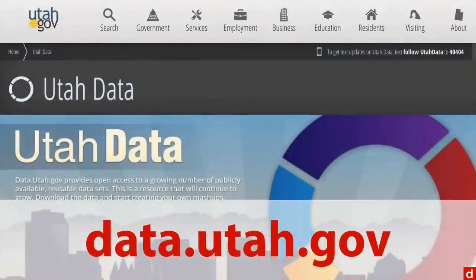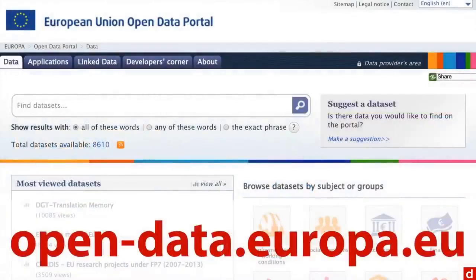For instance, I'm in Utah and we have data.utah.gov, also a great source of more regional information. If you're in Europe, you have open-data.europa.eu, the European Union Open Data Portal. And then there are major nonprofit organizations.